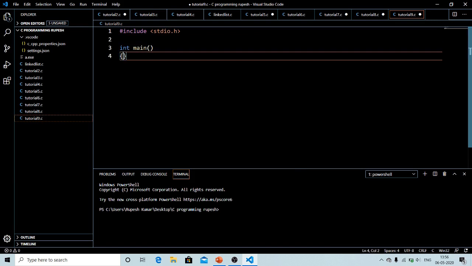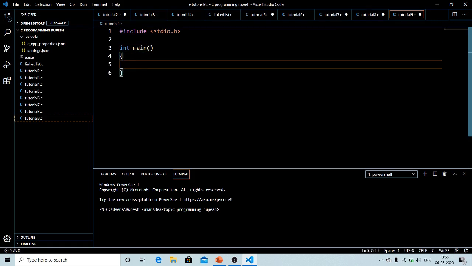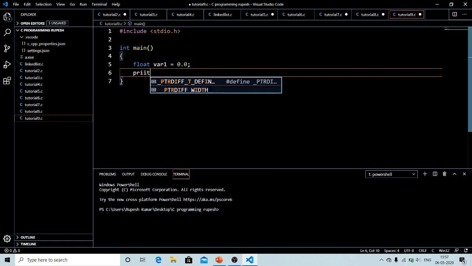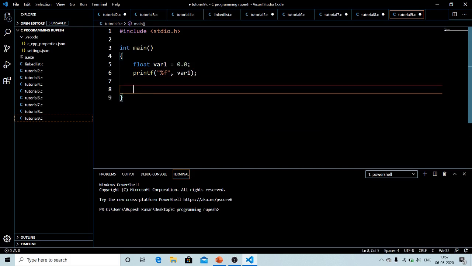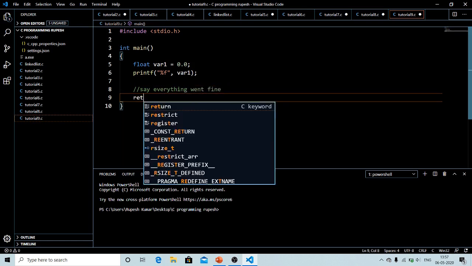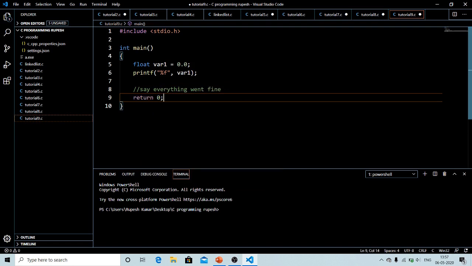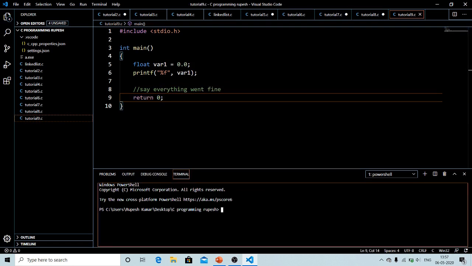Now suppose I want to define a variable of data type float, so I'll write: float var1 equals, I have initialized it with 0.0. If you want to print this value, as we have discussed in the video, the format specifier for float is this, and we'll put var1 here, and then we'll print that everything went fine and return 0. Okay, I will save this file and compile here.